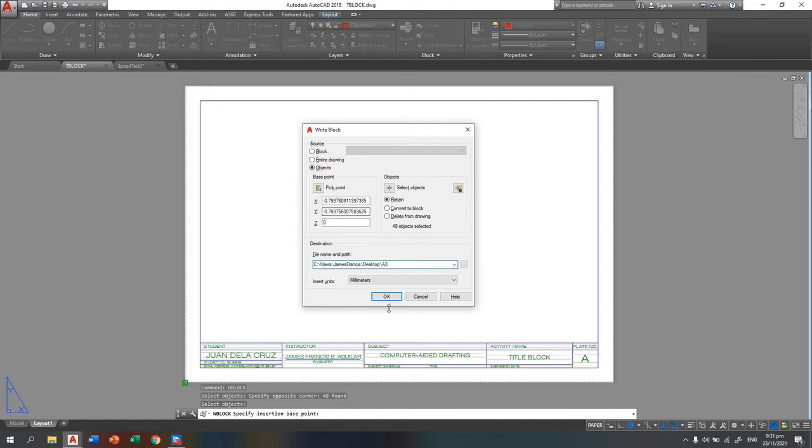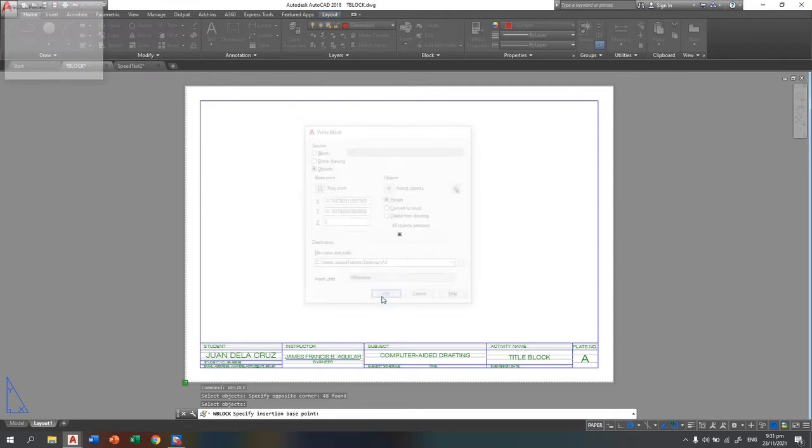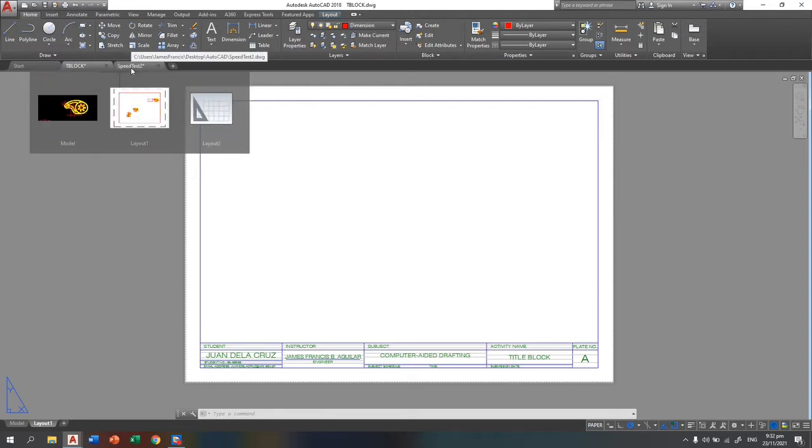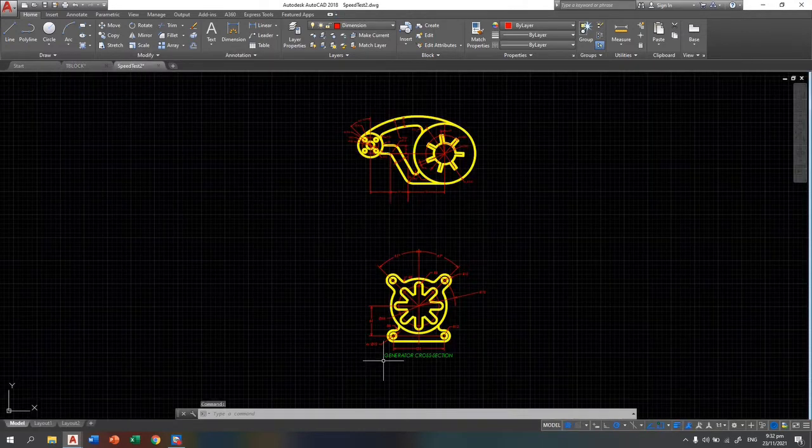Before you press OK, be sure that your units are compatible with your title block units. In this example, our title block unit is millimeter. So just press OK. Once you see that icon, that means you successfully converted this layout into a W block. Now proceed to your drawing. This is now your speed test number 2 as the file name.